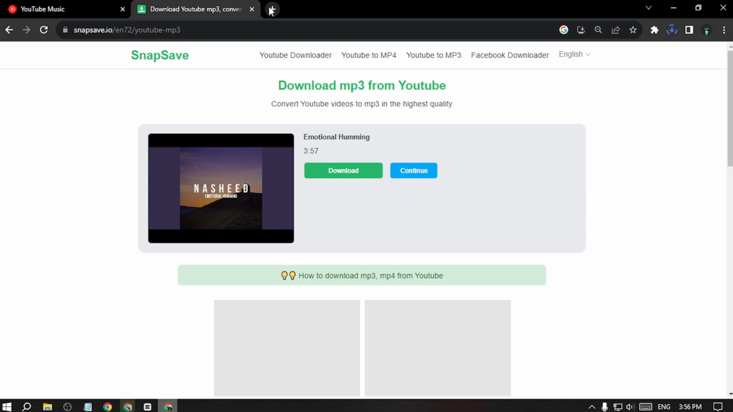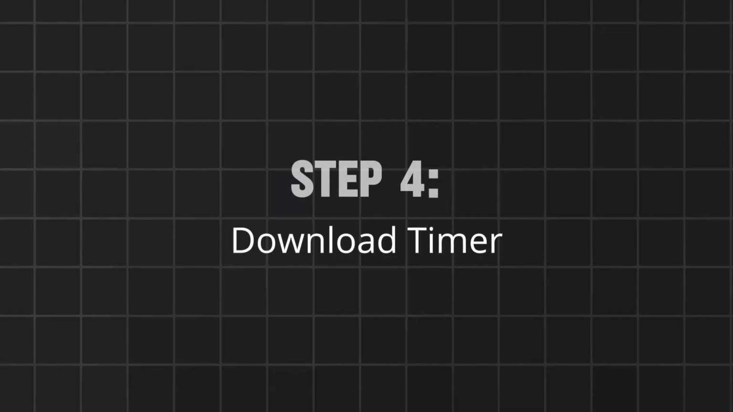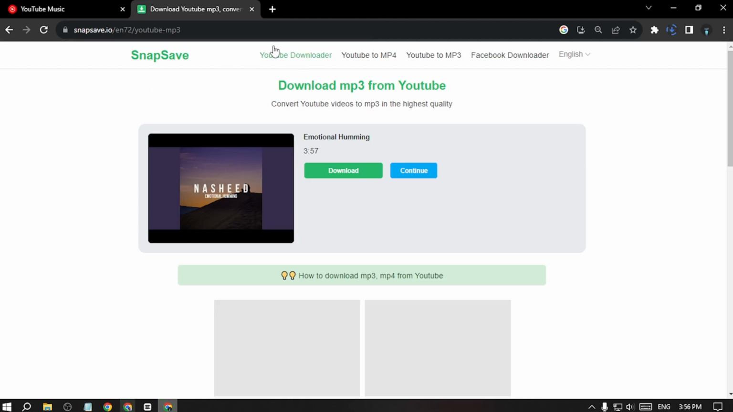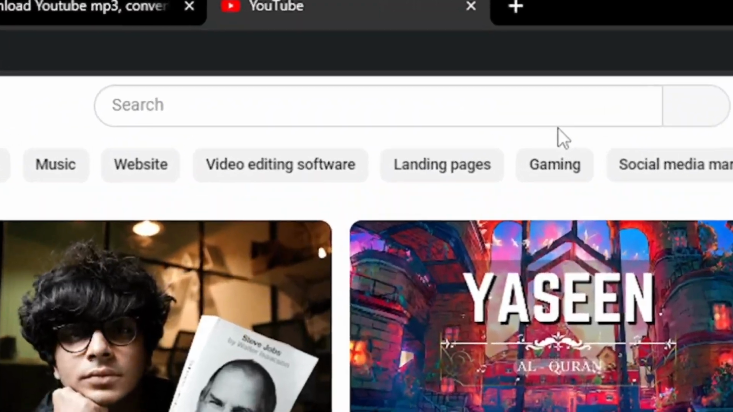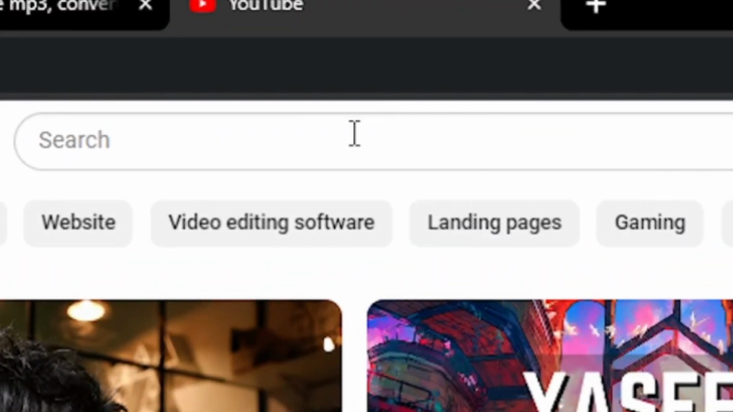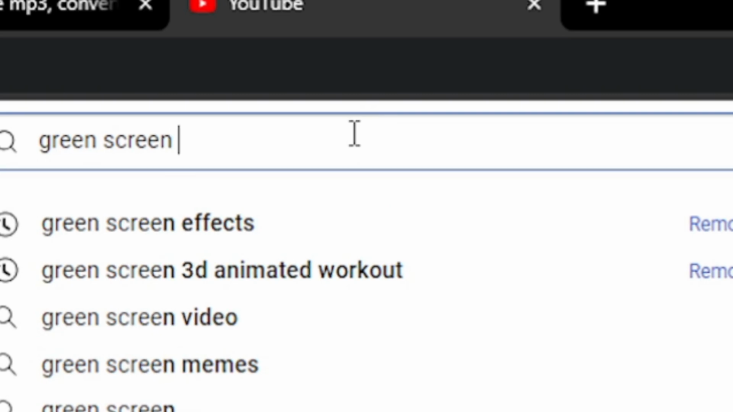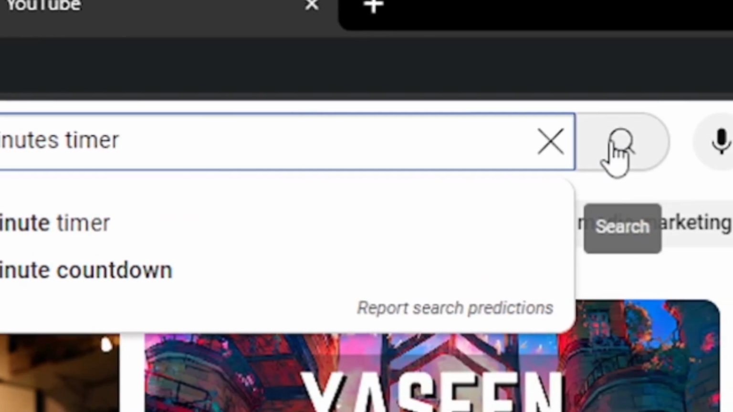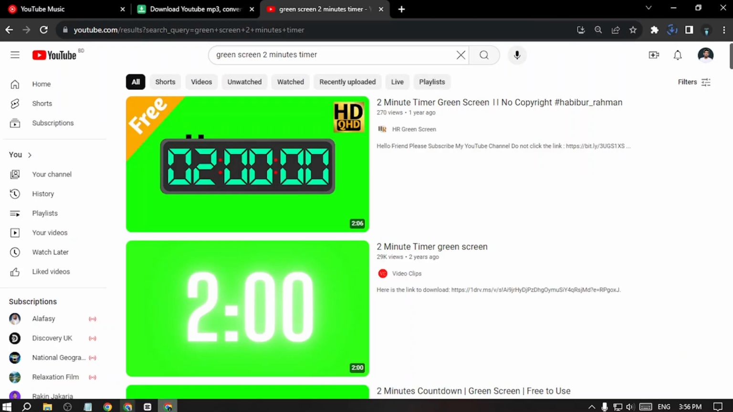So what if we use a time clock in our video? It will look so good. For that, we have to go to YouTube. After coming to YouTube, just go to the search bar and search here green screen 2 minutes timer. Then click here, search. To show you the sample, I'm making a 2-minute video, but it's up to you.